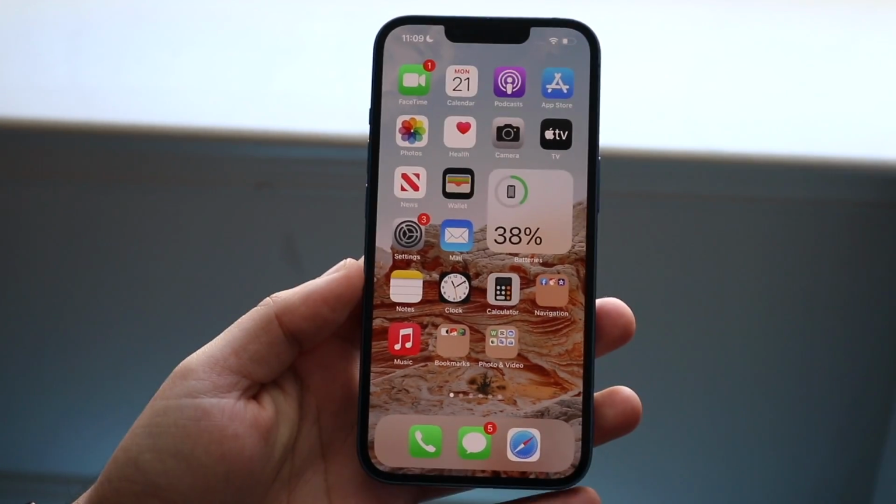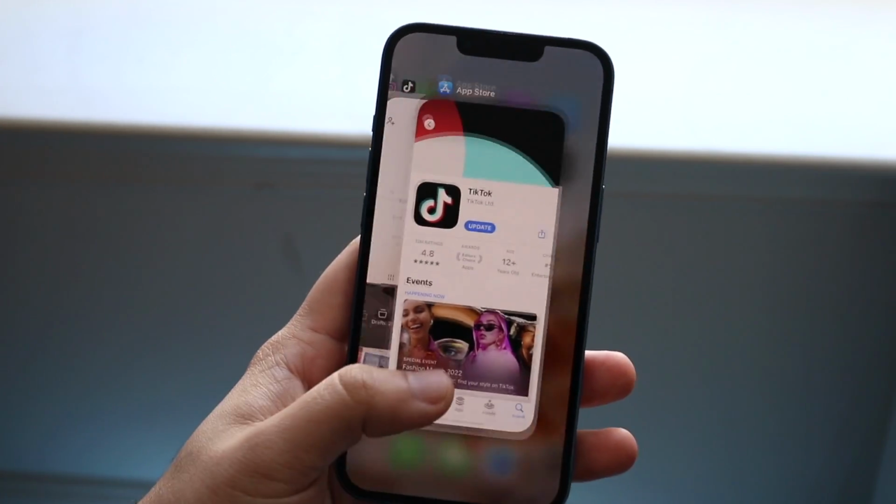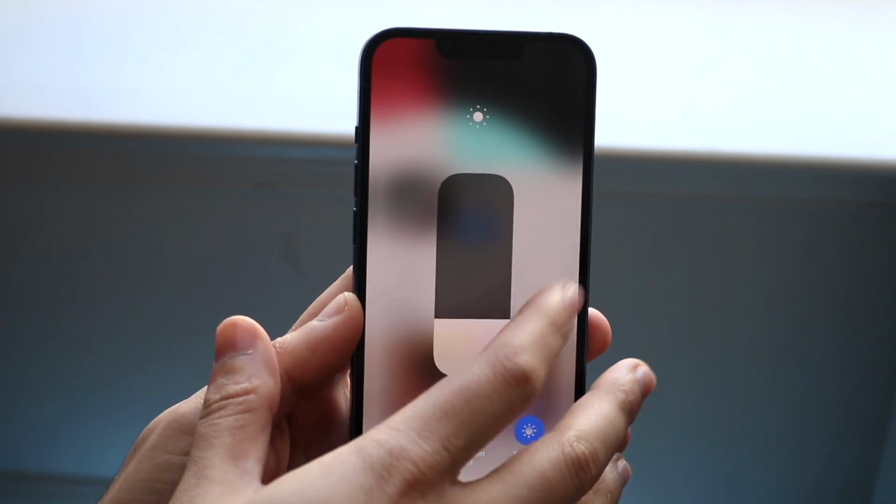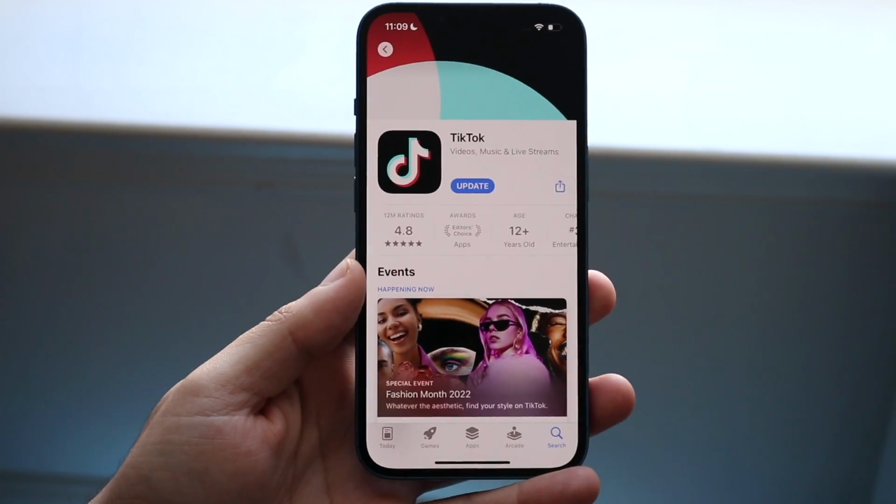Welcome back, everyone. Let's go ahead and do a quick introduction of the application TikTok and pretty much how to use it. It's like one of the most popular applications of all time. And if you're new to it, this is pretty much how to use it for the most part.